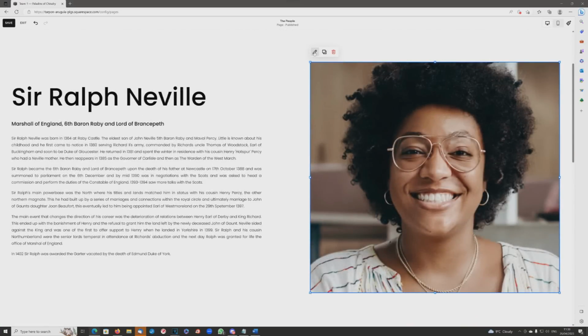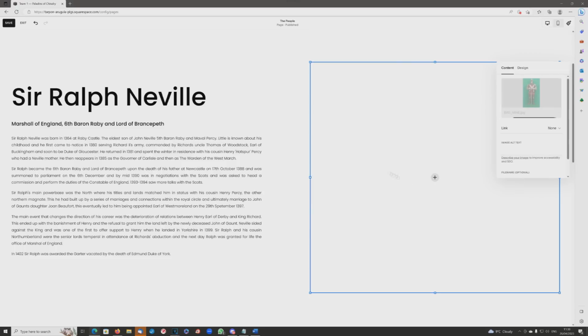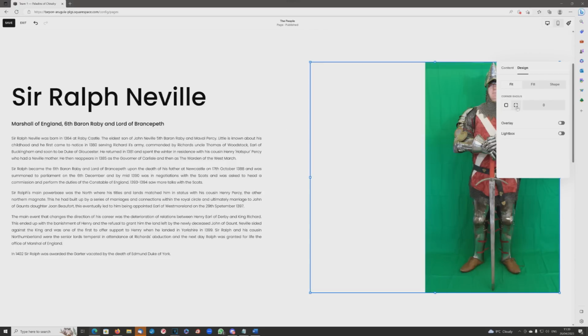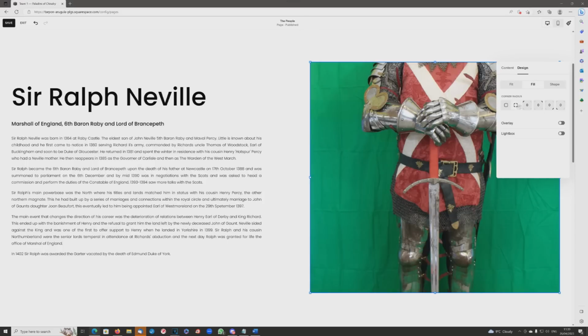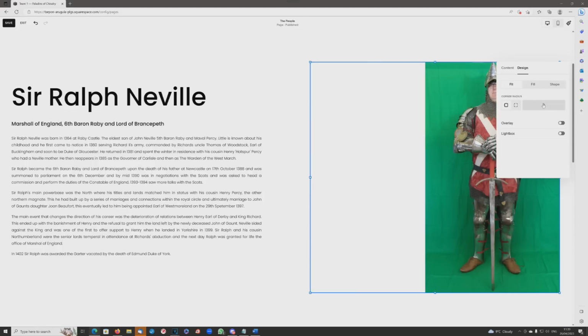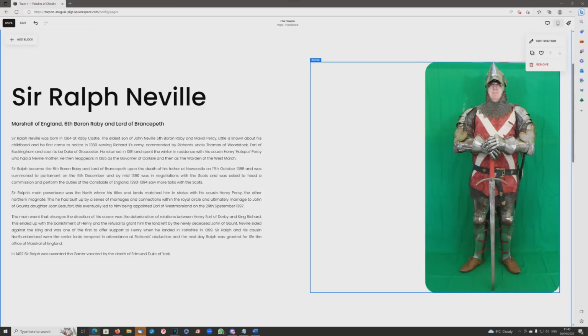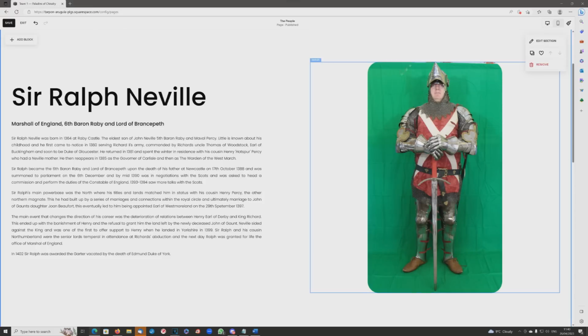And now we just need a photo for Sir Ralph Neville, so go and upload a photo of the member who plays Sir Ralph Neville in his armour. Oh look, it's square, so make sure it fits the page rather than fills it up like so. So we just change that and then centre adjust it and make the corners a little bit more rounded. And just with a couple of clicks of the button, we're ready to go. And the entry has been done.